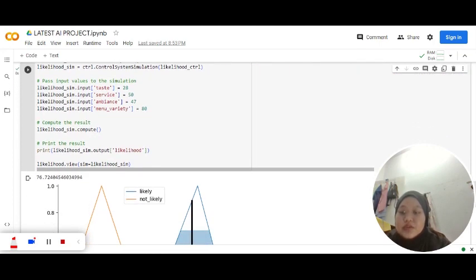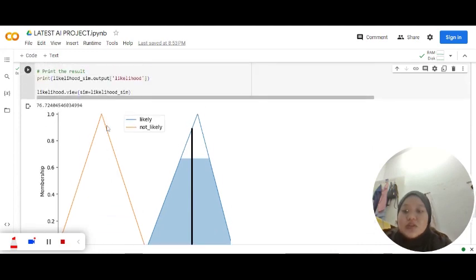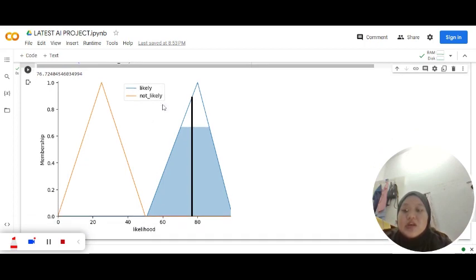So if we run this, we can see the predicted result, which is 76.72, which gives the membership function graph, which is its value more than 50, since the range for the not likely is 0 to 50 and the likely from 51 to 100. Since it's 76.72, it's on the right side, so the customer is likely to return to the restaurant again.